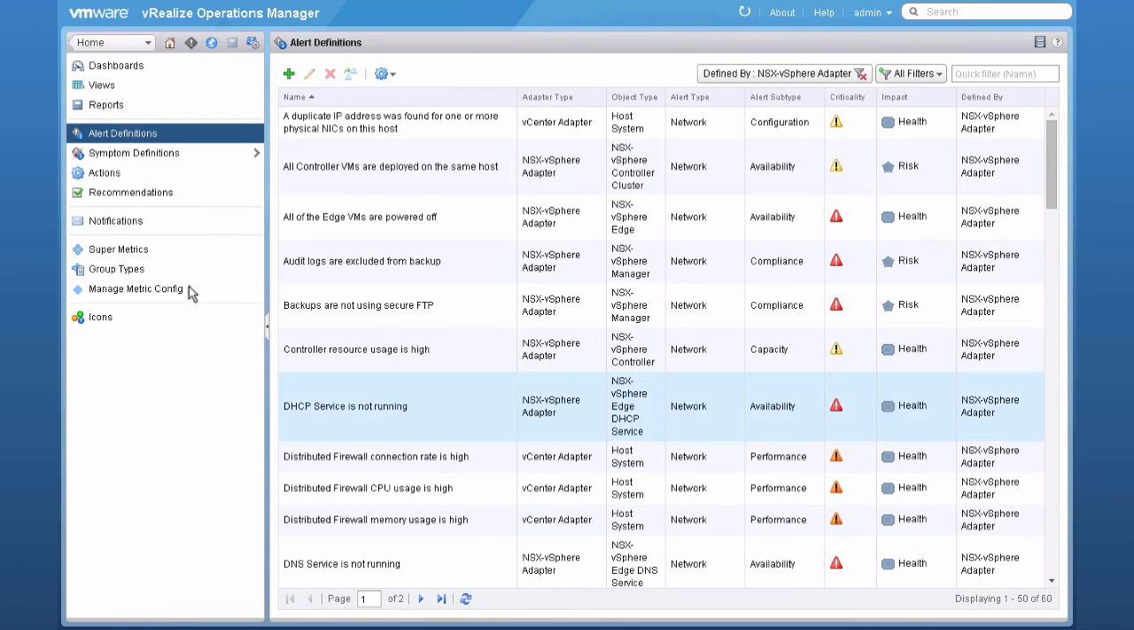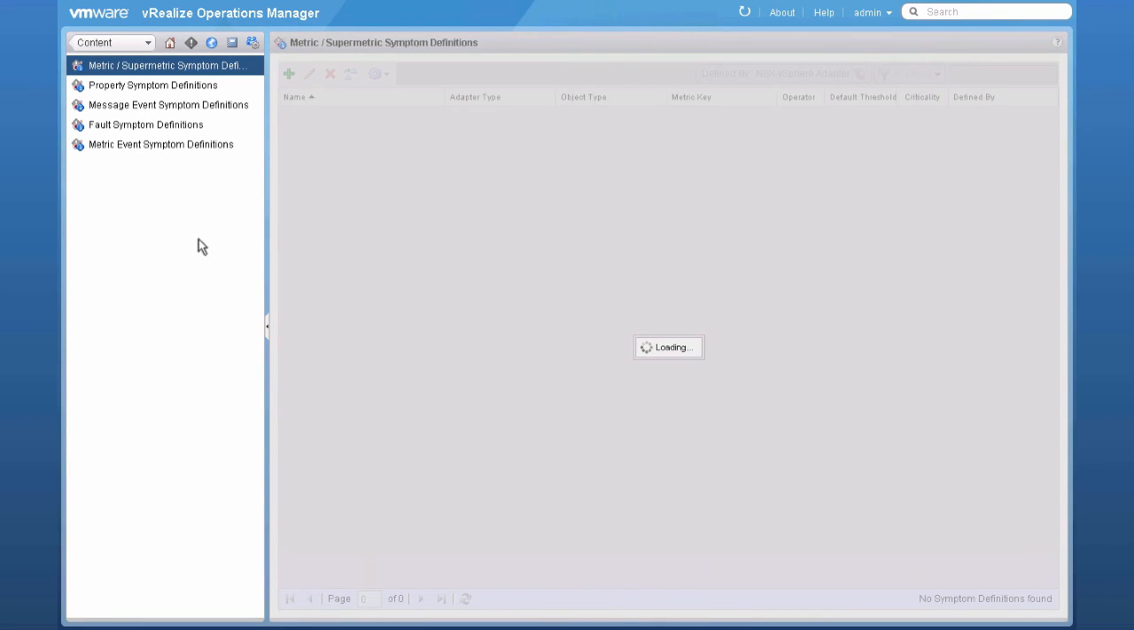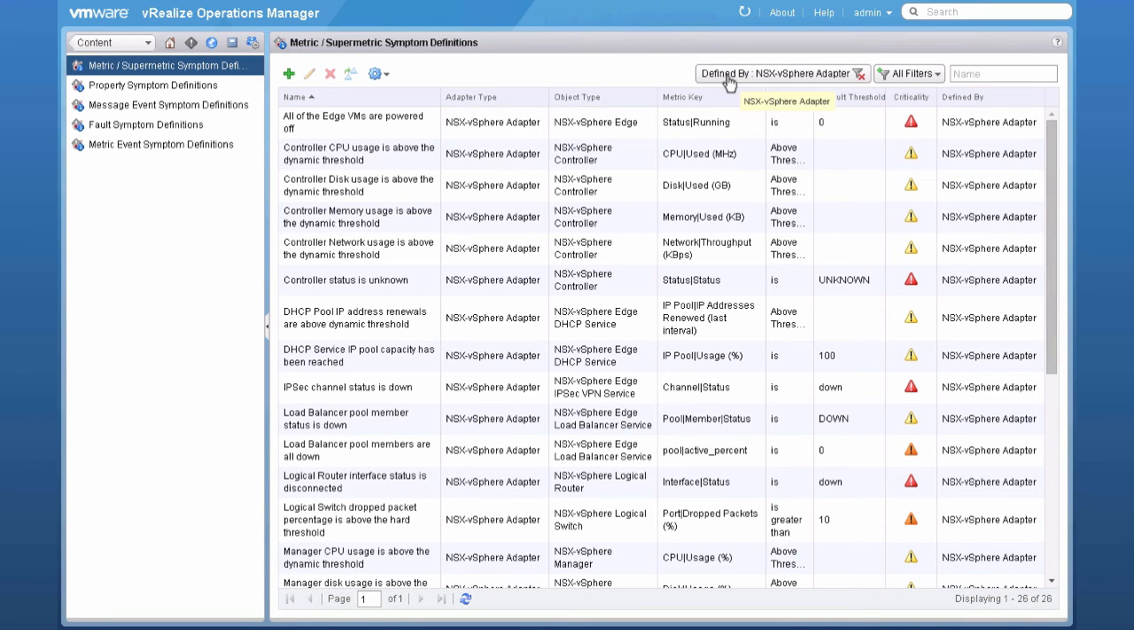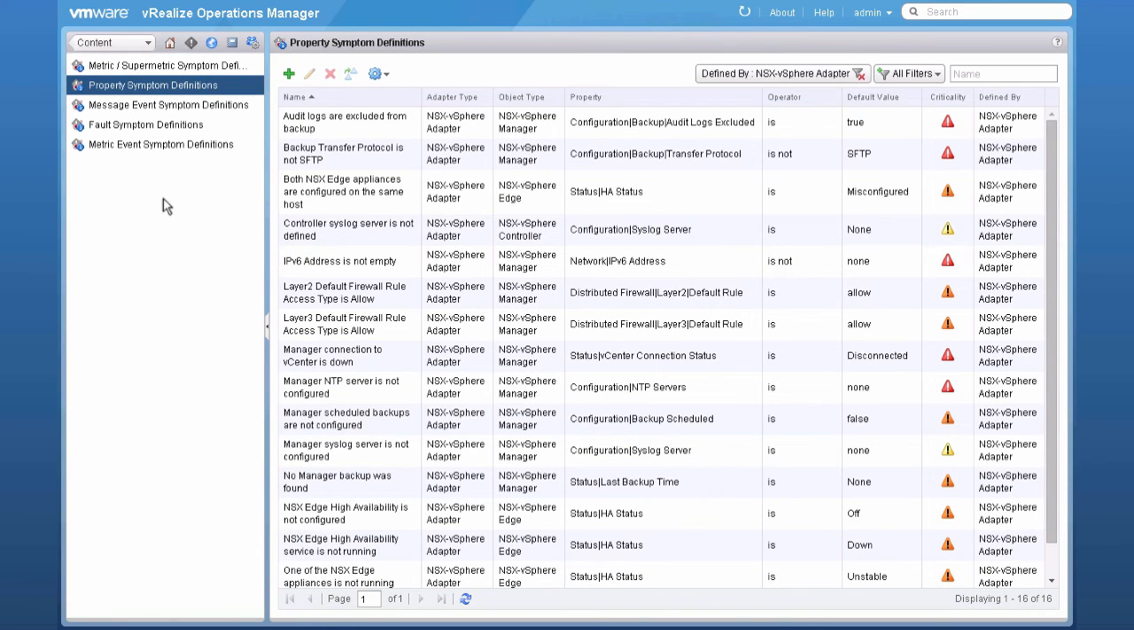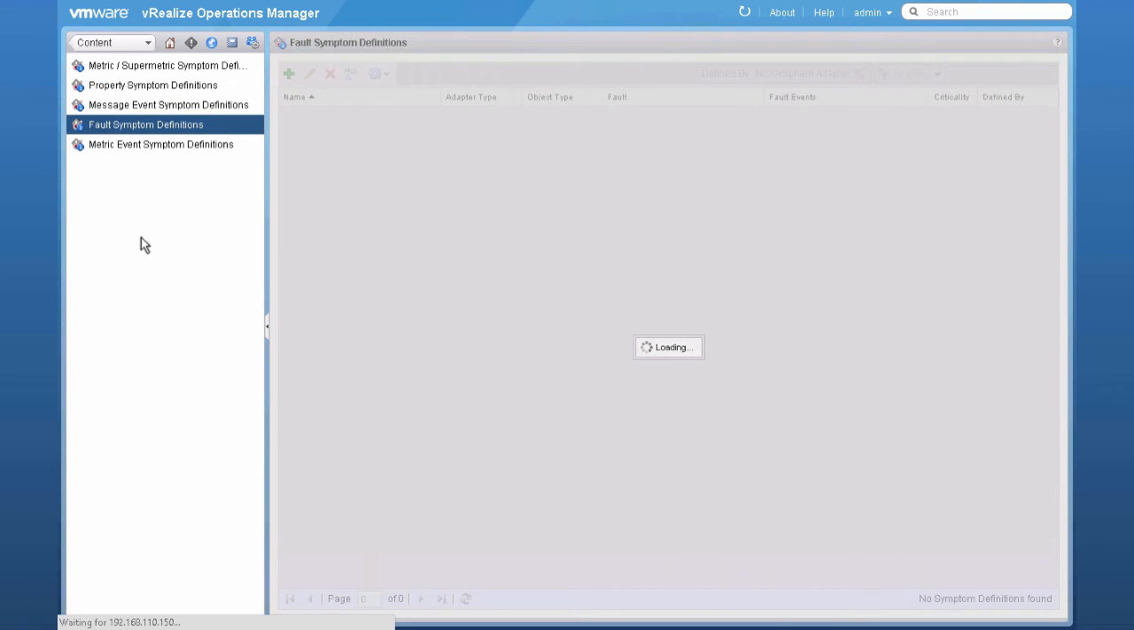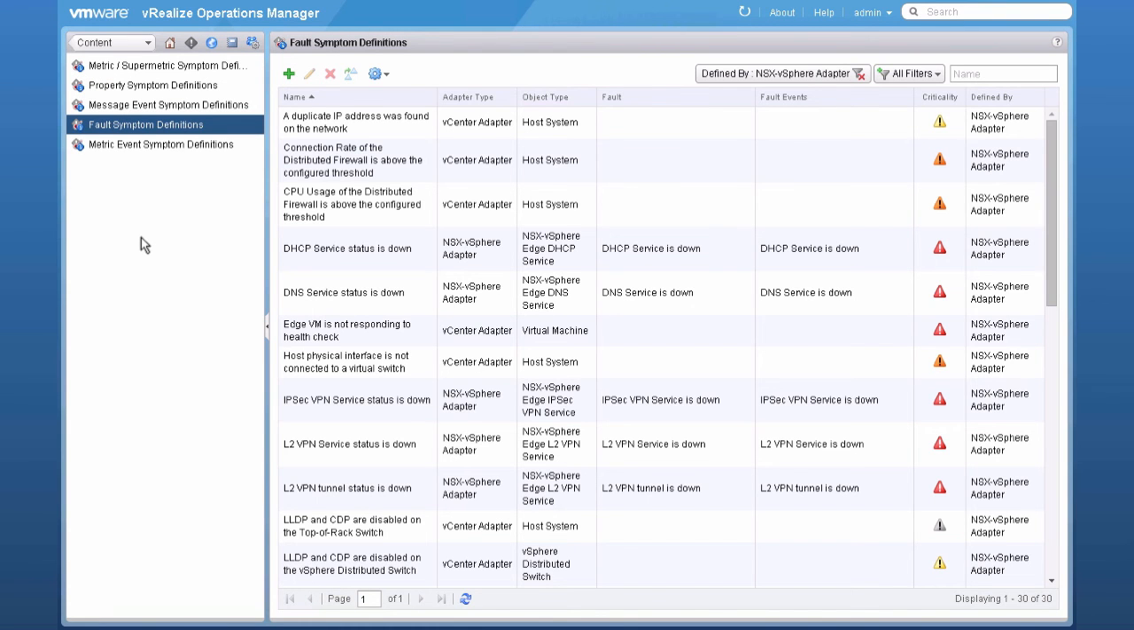Let's now take a look at the symptom definitions. Here as well, we've filtered the list to only display metric and supermetric definitions contained in the NSX pack. We can apply the same filtering to the other symptom definition lists, as shown here in the property and fault symptom definition lists. This concludes the overview of the NSX for vSphere Management Pack for vRealize Operations Manager.